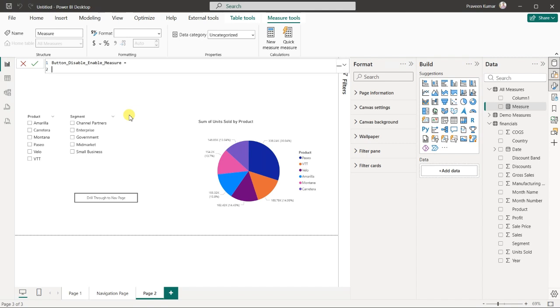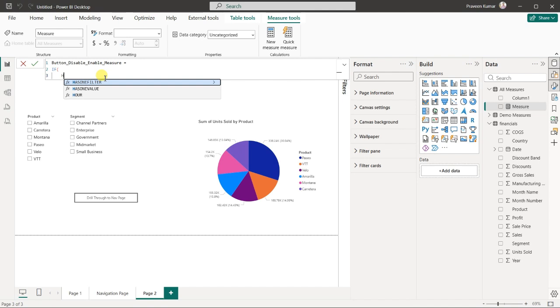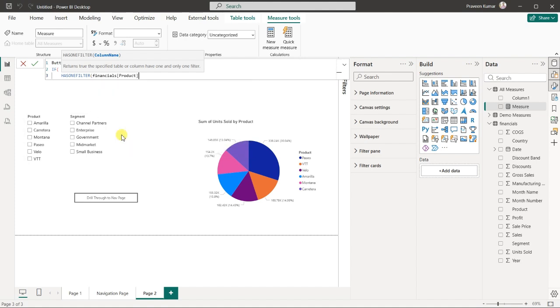And I will write an if condition here, and inside the if condition I need to use one most important DAX function, which is known as HASONEFILTER. HASONEFILTER will work if you have only one value selected from the slicer or from any filter pane. So we need to use HASONEFILTER, first of all for product. So I will use this product here.